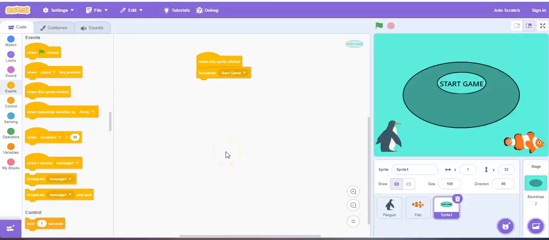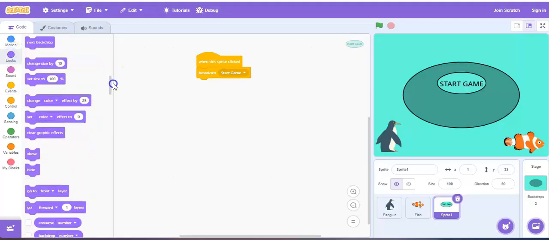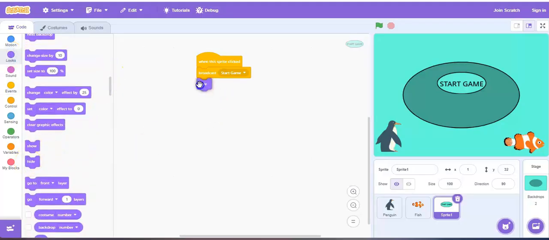And when we start the game, we don't want to see the button anymore. So we're going to go up here to the looks tab. We're going to scroll down and click hide. This will allow us to hide the start game button. Okay, that's going to be part of our code. The other part of our code that we're going to need is to show this button along with showing the backdrop when we start the game.